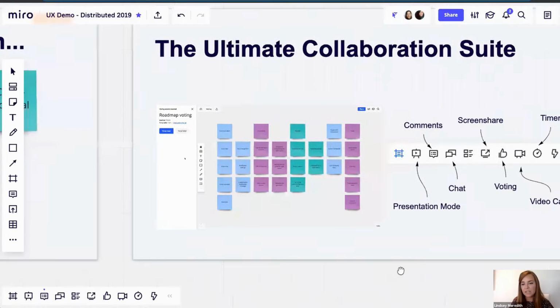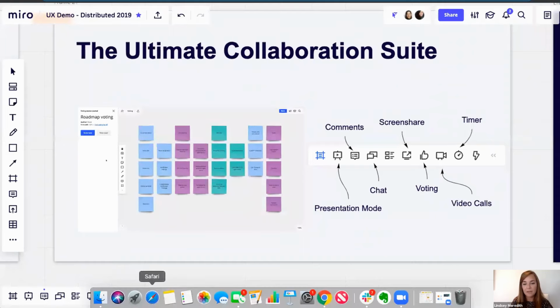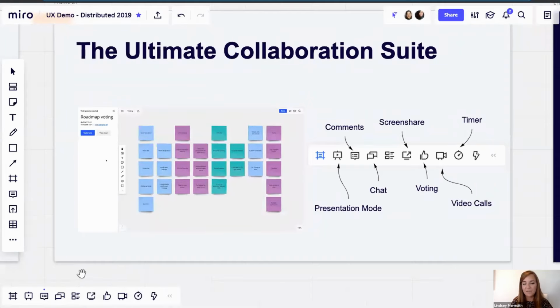Final slide here, I just wanted to cover the real-time collaboration toolbar on the bottom left-hand side to give you an idea of all that you have. In Miro, you have presentation mode, which is driven by frames, a great way to present work in progress or finished projects. There's also commenting, live on-board chat, screen share and video calls, so you can invite your teammates on the board, launch a video call and do a screen share with them, as well as voting and timers.